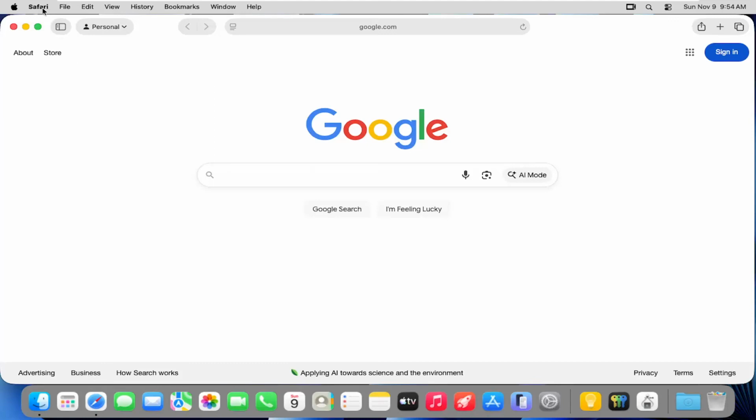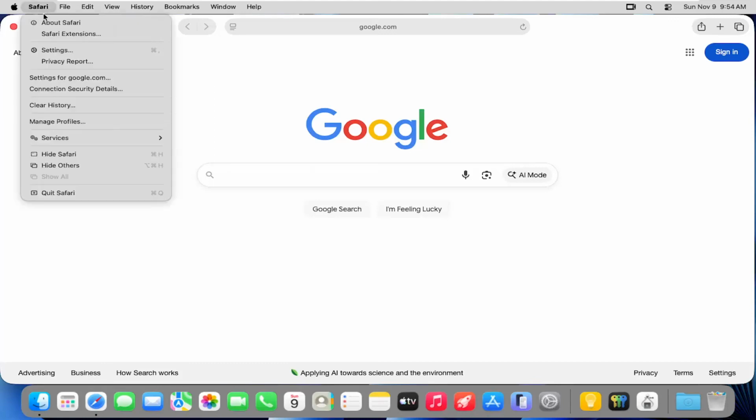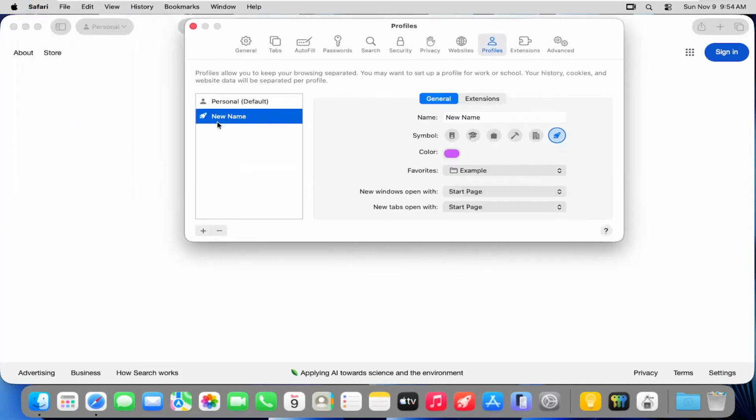So all you have to do is select the Safari button up in the menu bar, and then you want to go down and select Manage Profiles, and then select the profile you want to delete on the left side, and then select the minus sign at the bottom here.